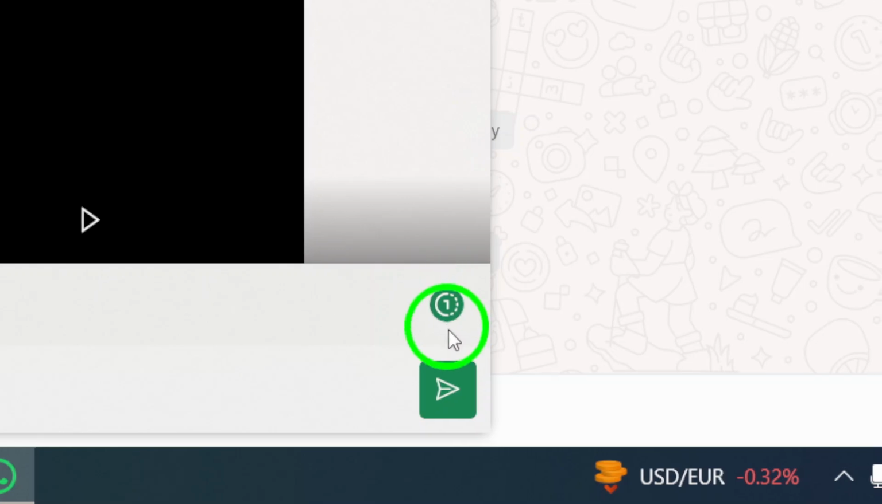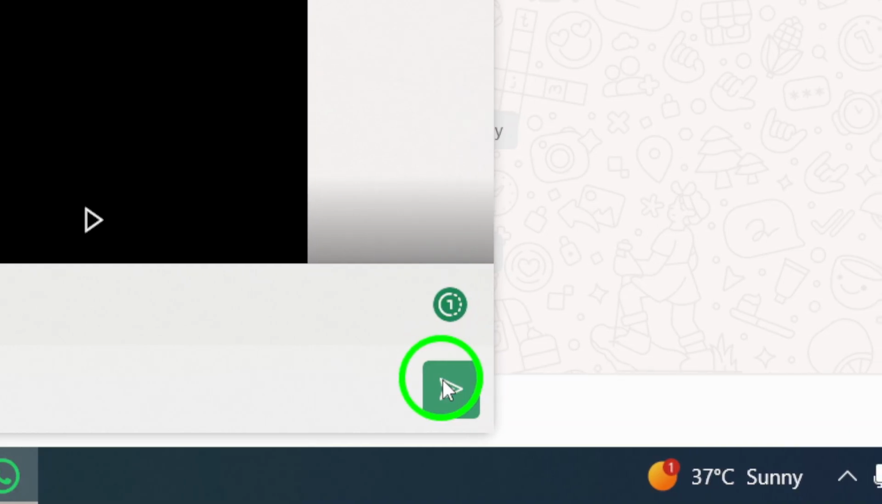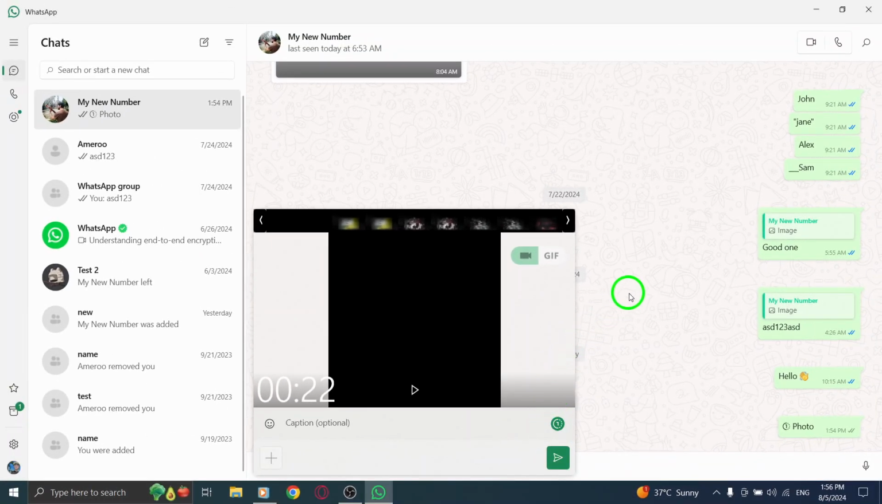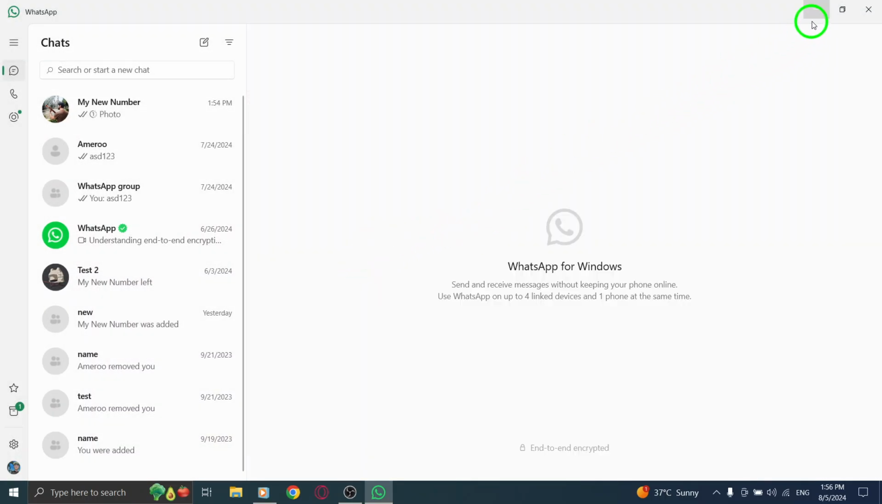Finally, click the Send button, and that's it. Your one-time viewed video is now on its way to your chosen contact. And there you have it, a straightforward way to send one-time viewed videos on the WhatsApp PC app.